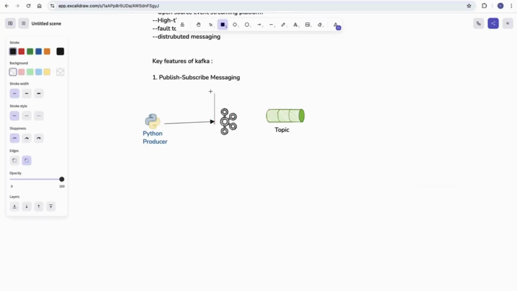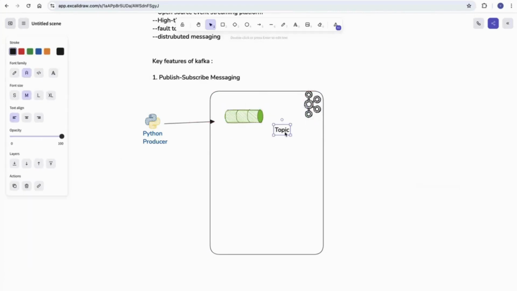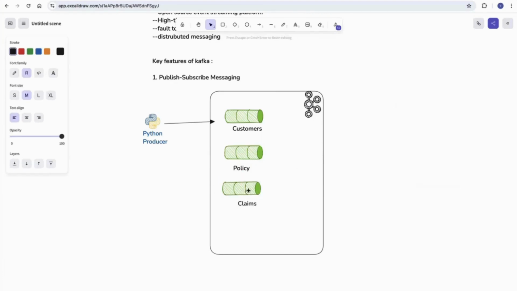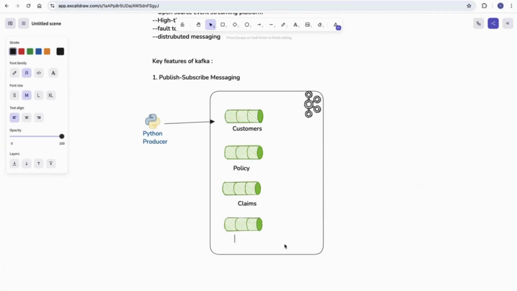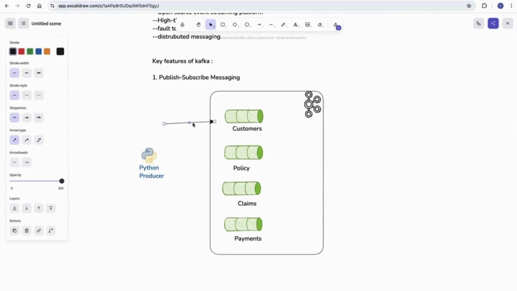Suppose I take this Kafka cluster. We have a topic one, for example customer data. We have a topic two, for example policy data, and topic three, something like claims data. I'm just talking about the insurance domain, but in any domain there are different internal data, like payments data. And we have many producers. I'm just taking Python as an example, but we have many producers producing the data to the Kafka topics. Here we are doing the publishing, sending the data to the Kafka topics.